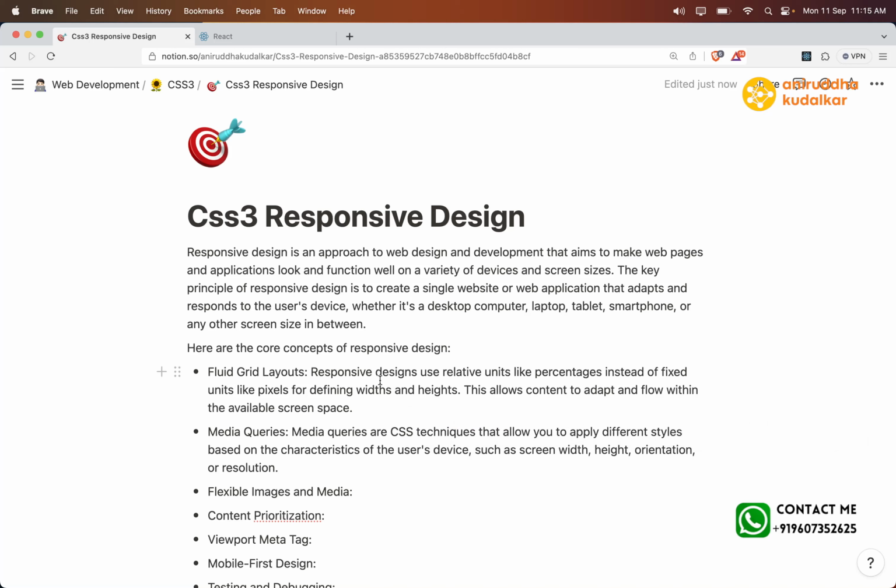So presently you are writing CSS style. Presently you are writing a style that is by default getting applied to all the screens with different width and height, orientation and density. But we can create a style. So if you want something like this, a style needs to be applied only on the mobile, not on the laptop screen.